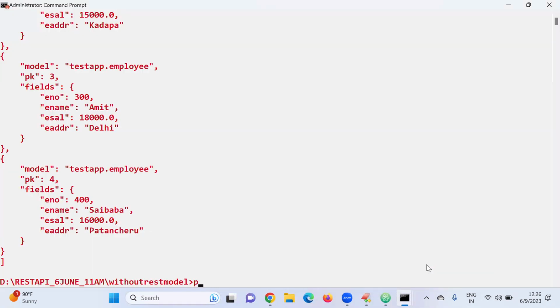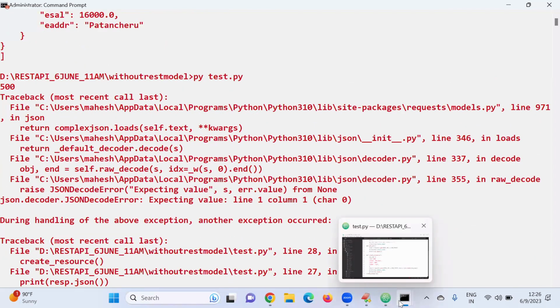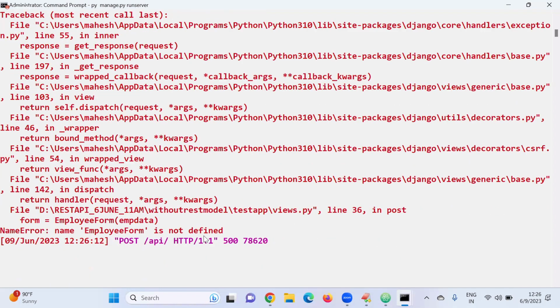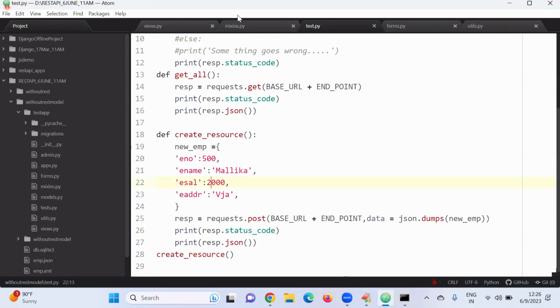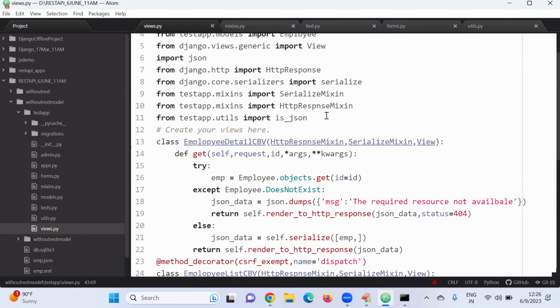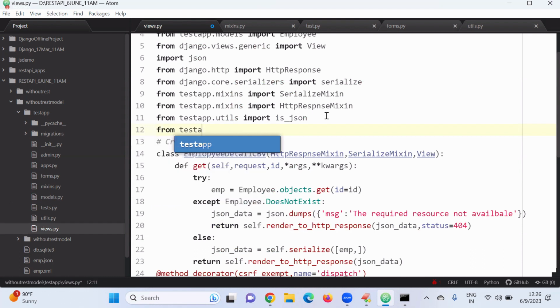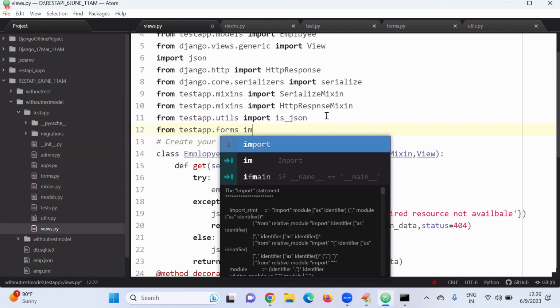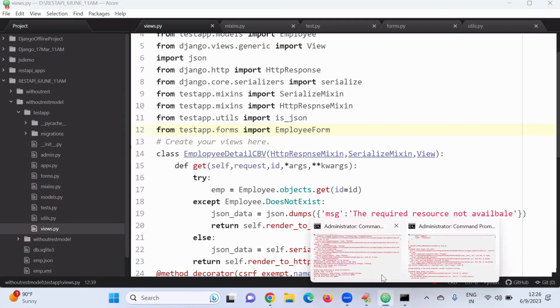What will happen? py test.py. It will give left and right. But I'm getting an error: EmployeeForm is not defined. Correct where? In views, somewhere else I'm using EmployeeForm but I haven't imported it. From testapp.forms import EmployeeForm. Save. Now check the server.